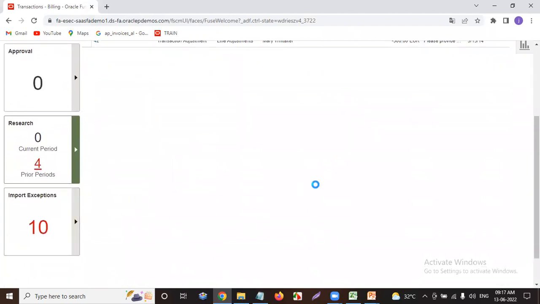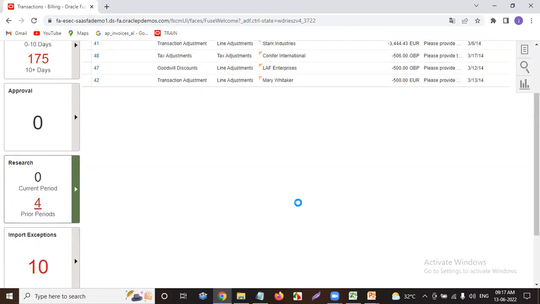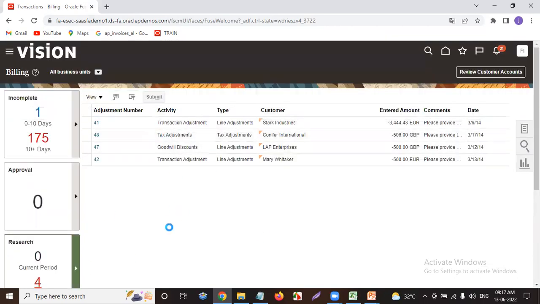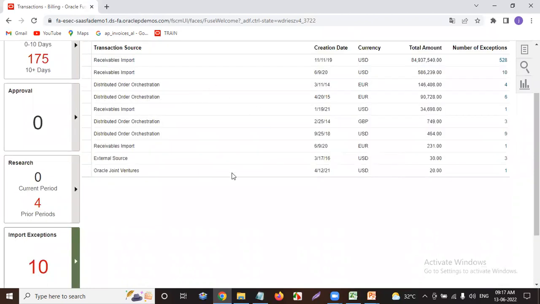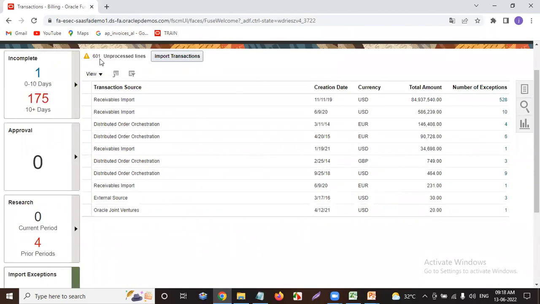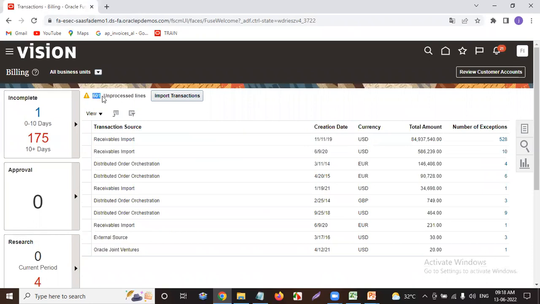When you are trying to import, if there is any error through import, what are the import exceptions? I can see an overview over here. So all those things can be seen. There is 601 import unprocessed lines. If you click on this, it will run an import program. All those things you can see here. This is called infolets.